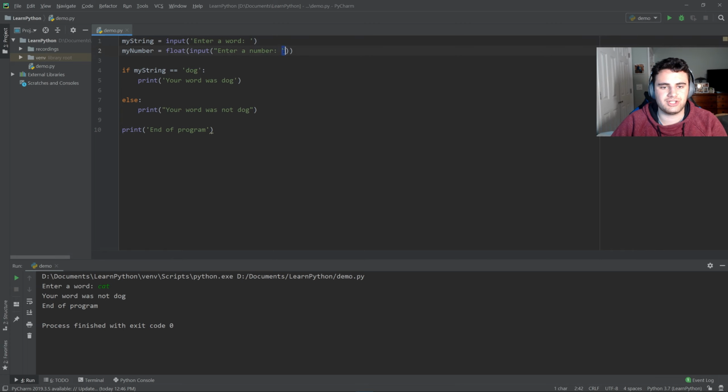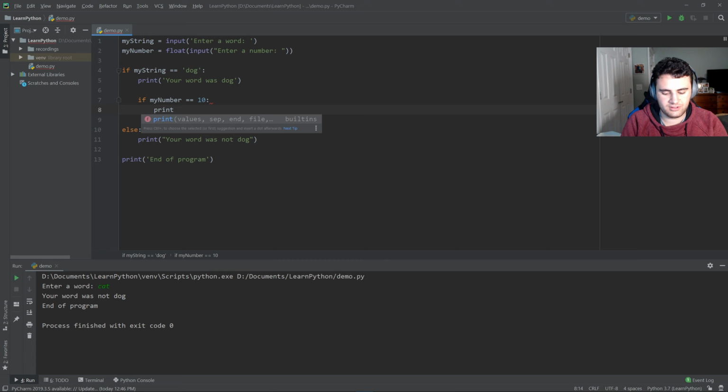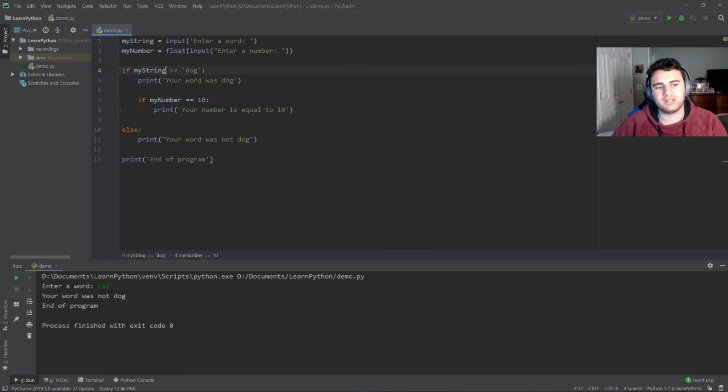But anyways, guys, enter a number. Now we're going to make if my string is equal to dog. Now we're going to also do if my number is equal to 10. Now we're going to do print your number is equal to 10. All right, so it is only going to print this, though, if our string is also dog. So let's see this. We'll run this. Enter a word, dog, enter a number, 10. Your word was dog, your number is equal to 10.